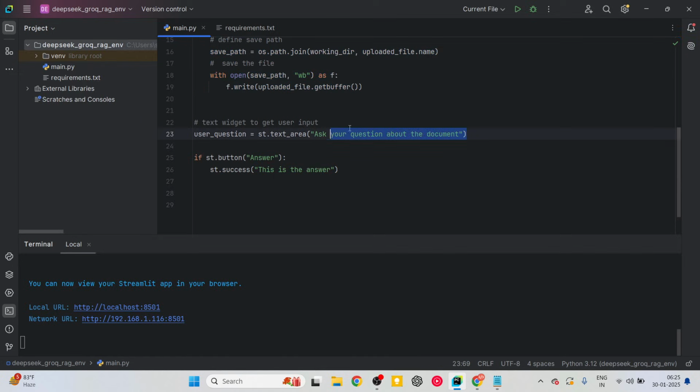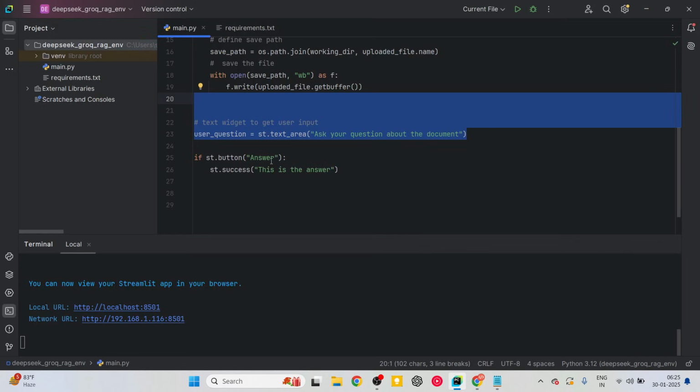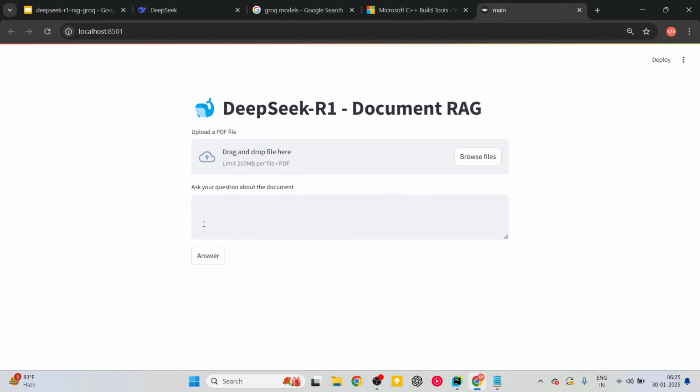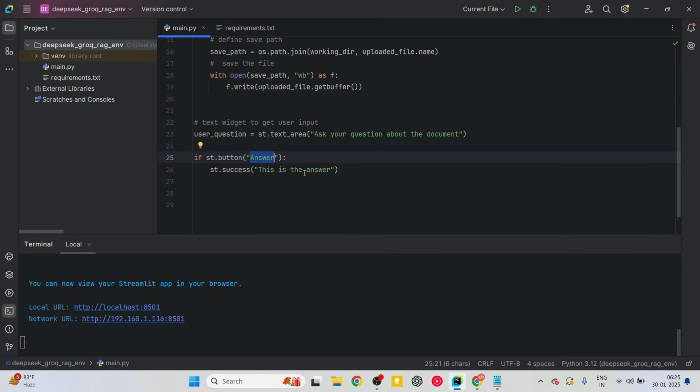And then we have this user question text area, right? This one represents the text area. And then we have a button called answer. So we have this button that is clickable. Once we click this, it would just display that this is the answer.